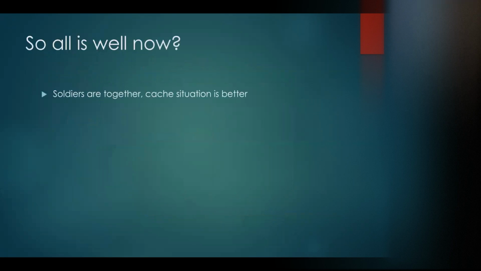Well, the soldiers are together now, which is better. It means our cache situation is better. Every time we're reading a soldier in, we get part of the next soldier that's sitting next to it. And as we walk through this array, prefetch should be helping us bring the next soldiers in.